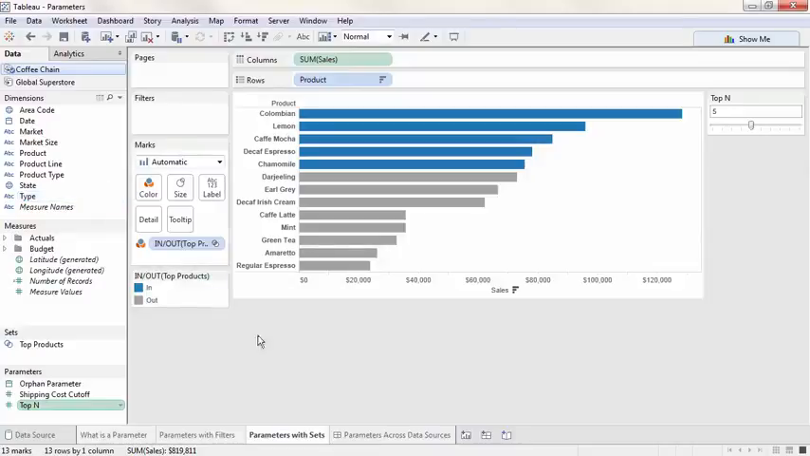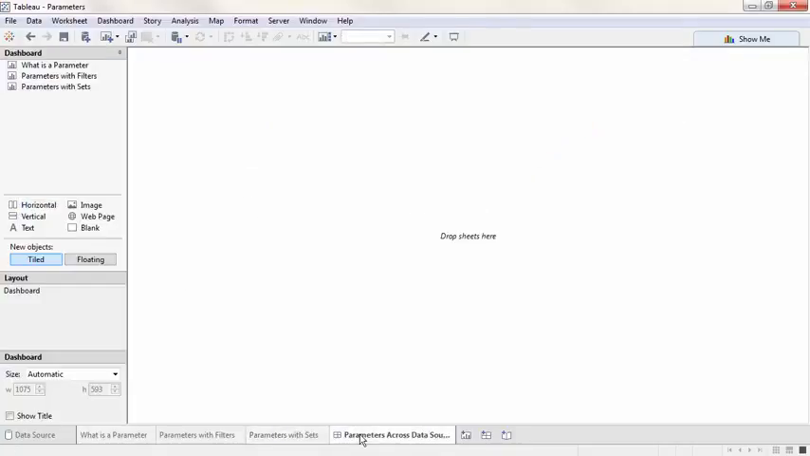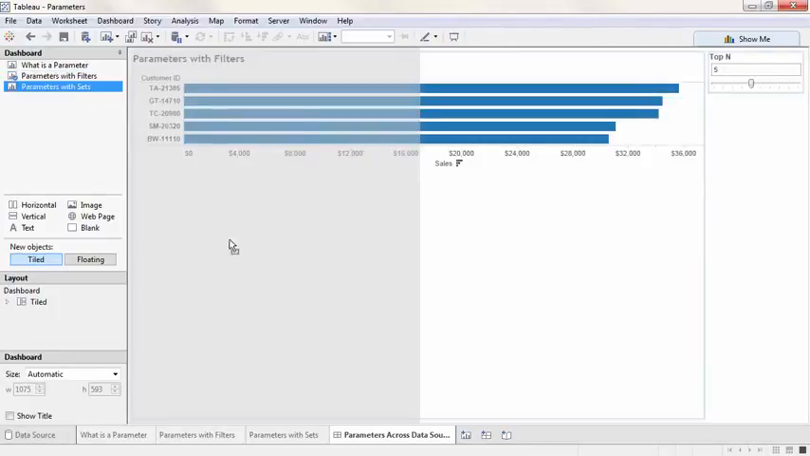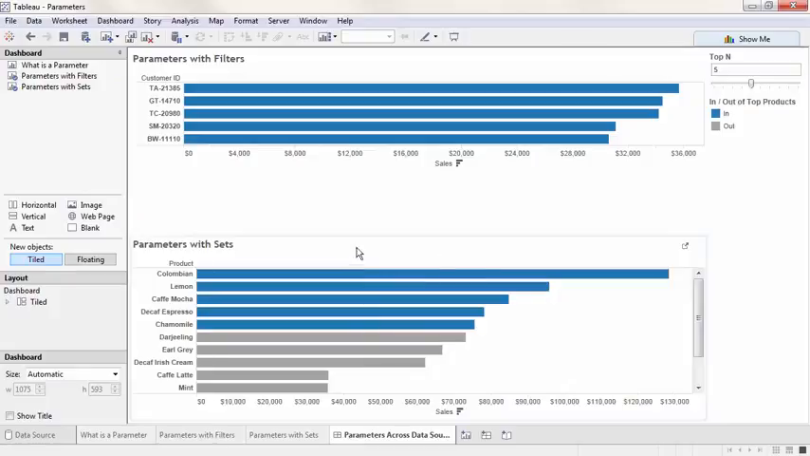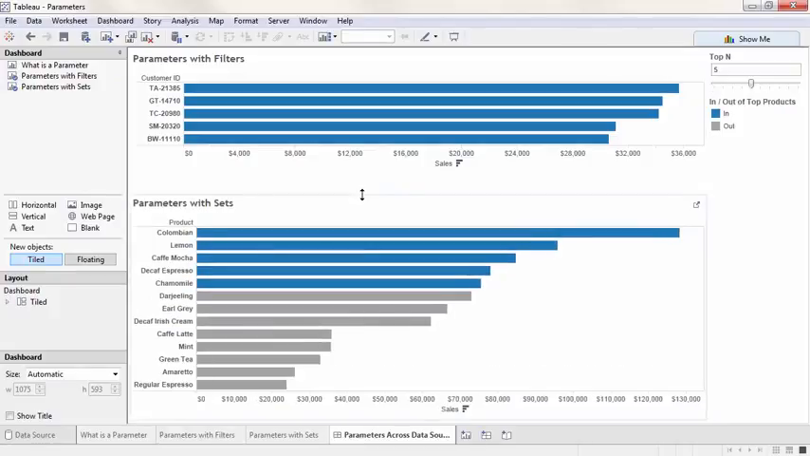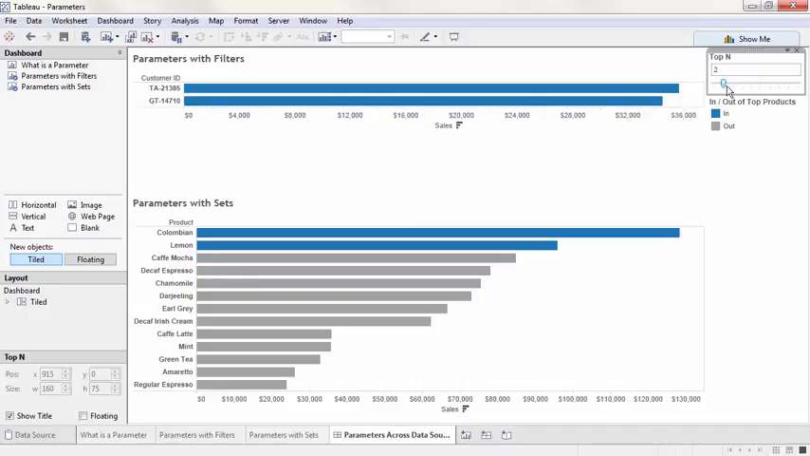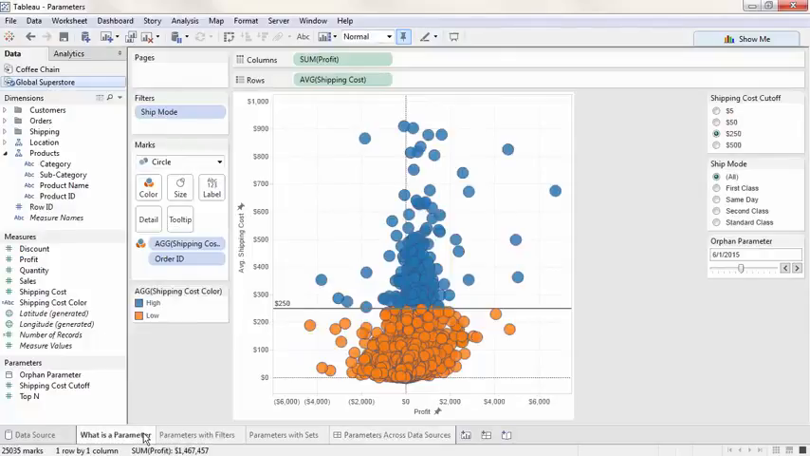Let's add the two worksheets we just created to a dashboard. We'll bring in parameters with filters and parameters with sets. As we adjust the parameter value, we see both worksheets adjust. This is significant because these views are built using two completely separate data sources, but are both linked to the same parameter. In our original view, looking at the shipping cost cutoff, we used the parameter in a calculated field.